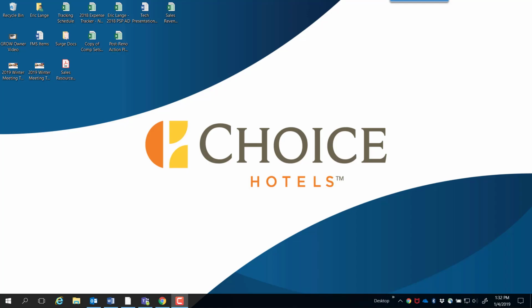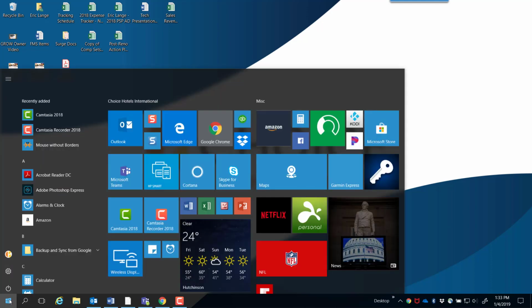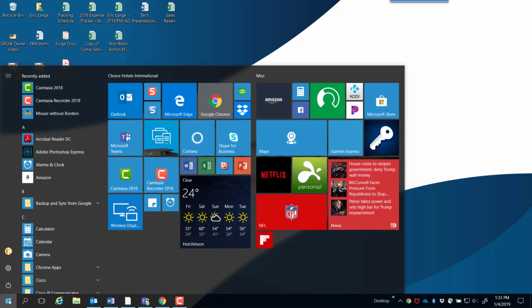Hello, welcome to an episode of Tips and Tricks. The first thing I'd like to discuss with you is Windows tiles. In Windows 10, you have tiles that you can use for shortcuts to access your computer programs. To get to your programs, on the bottom left of your computer desktop is the Windows icon. You can click on that, or you can also click on the Windows button on your keyboard.